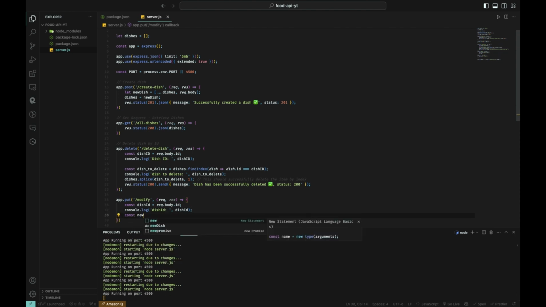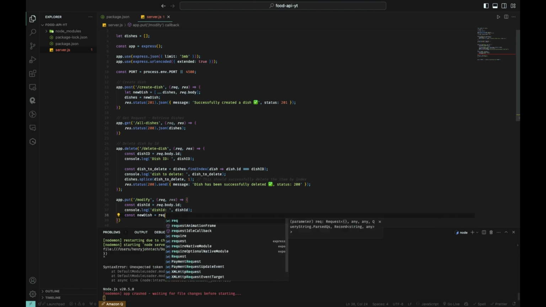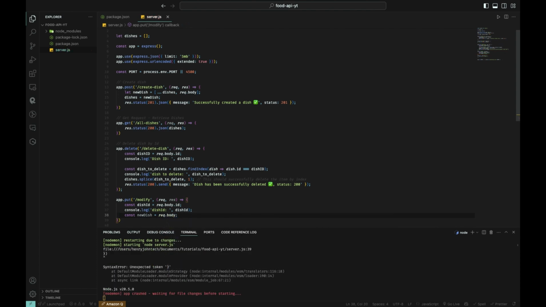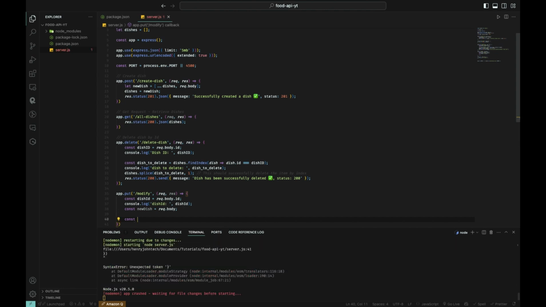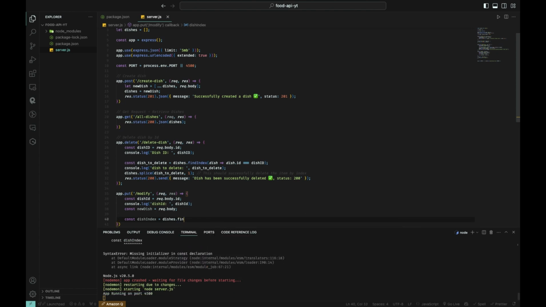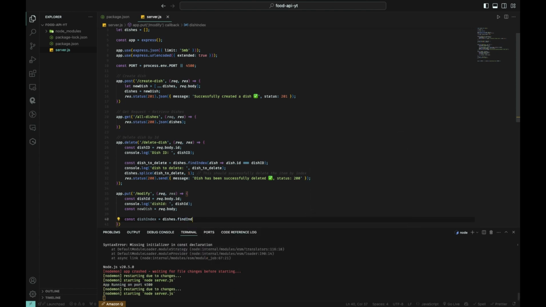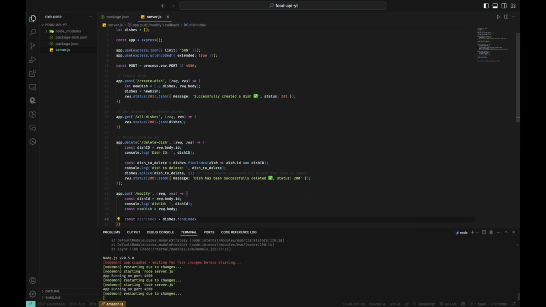Now, what we want to do is grab the new modification from the request body. So everything in req.body is a new modification, you understand? You're updating a particular dish via the index. So we have to find the index and we have to replace that index with the new dish. It's as simple as that.